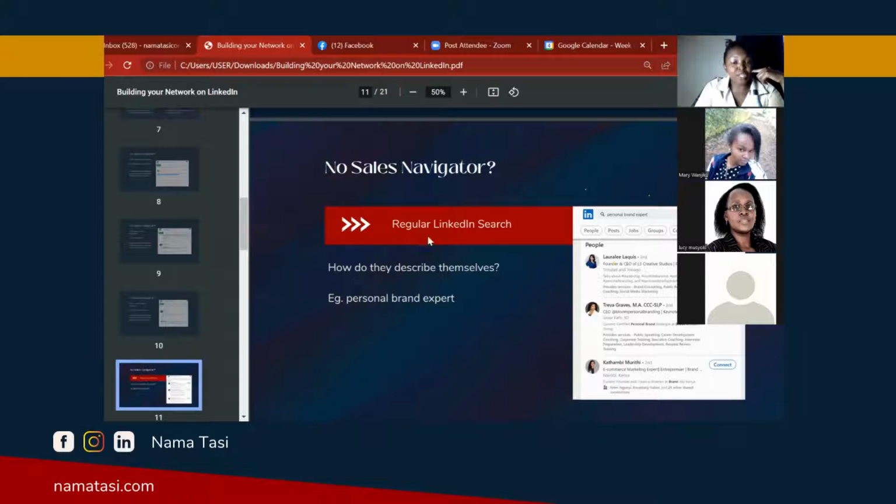Using LinkedIn's regular search is the best way for you to trip the corporate limit. This regular search, how we're doing it with posts and people, filtering by people. Like you can see here, I filtered by people. Personal brand expert, you filter by people. That is the title that they use to describe themselves. So this is one of the answers that I provided before.